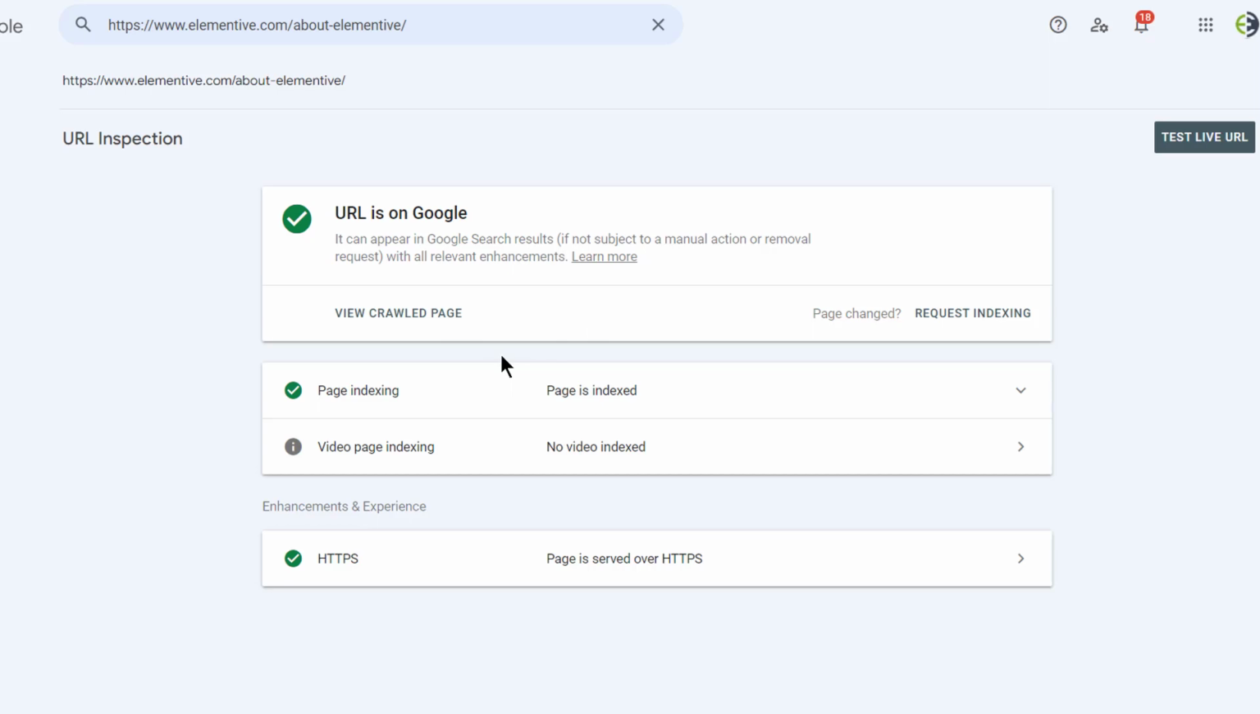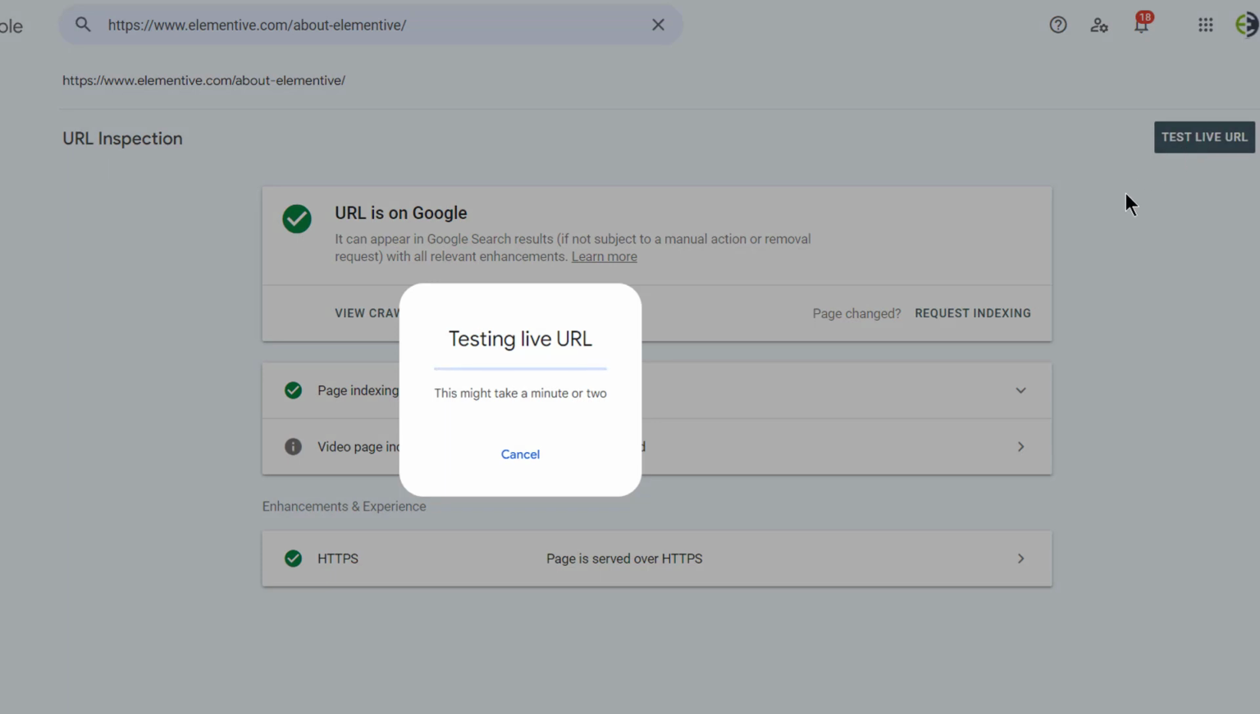But if you've recently made changes to that page, you want to know if Google is going to be able to crawl and index that page with those changes reflected. So for that, we can use the live test. Come up here to the side and then click on Test Live URL. This will run a live test of the URL where Google will go and fetch that page in real time, and it will look at the page as it is right now.